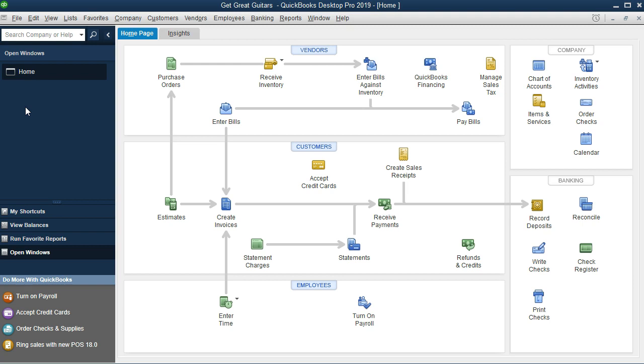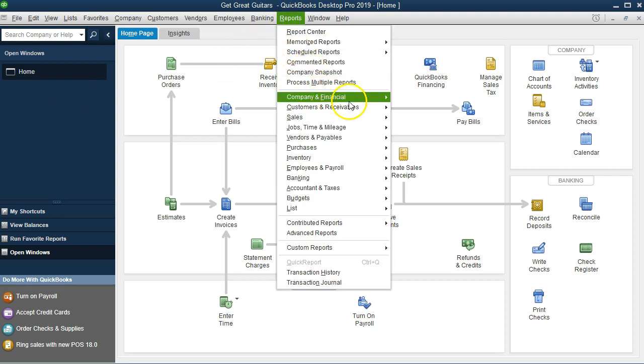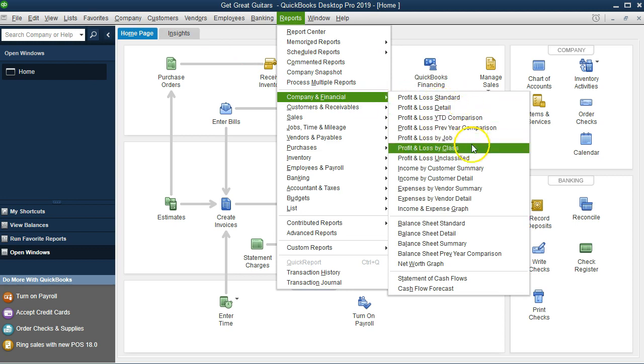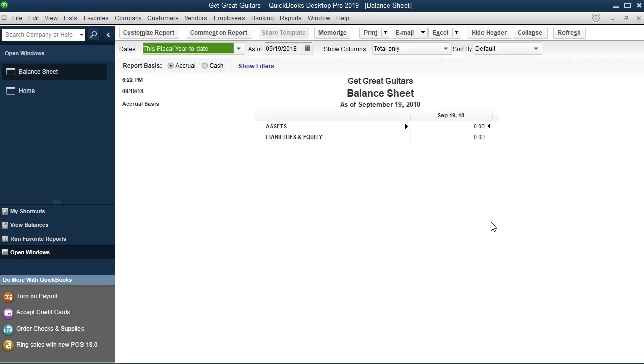start entering data. So in order to get an idea of that, let's go to our balance sheet first to get an idea of our goals and objectives. So we're going to go to the reports up top. We're going to go down to the company and financial. We're going to find that financial statement, that most important of the financials, or one of the two most important, the balance sheet down here. We're going to select the balance sheet.